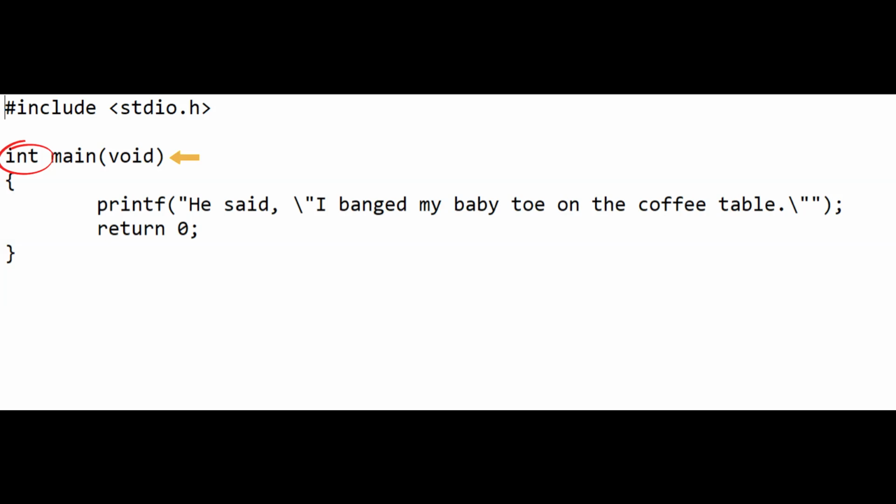This means the function returns an integer to the operating system. Void means it does not take any arguments. The curly braces enclose the body of the main function. All the code inside these braces is what the program will execute when it runs.